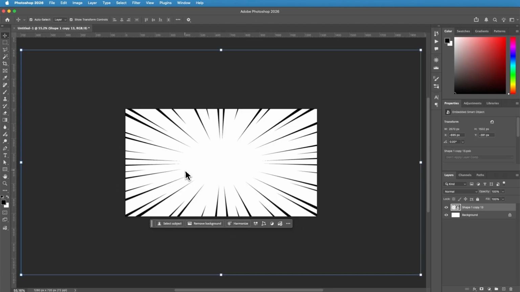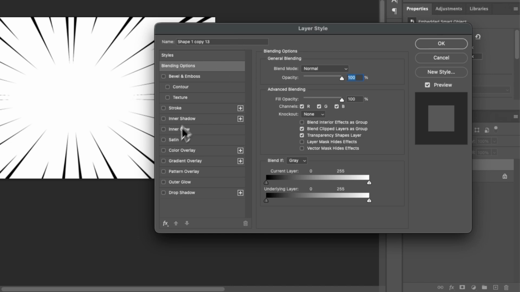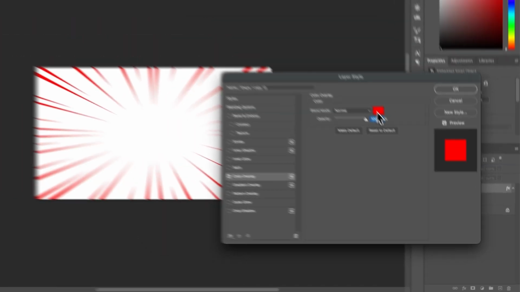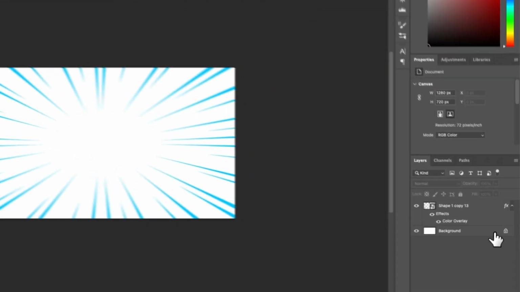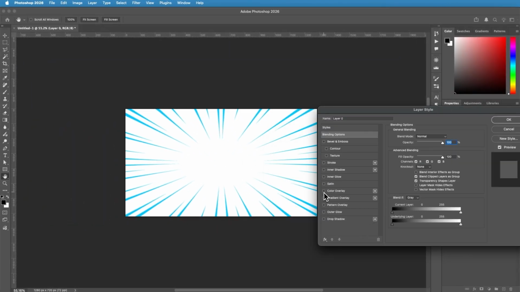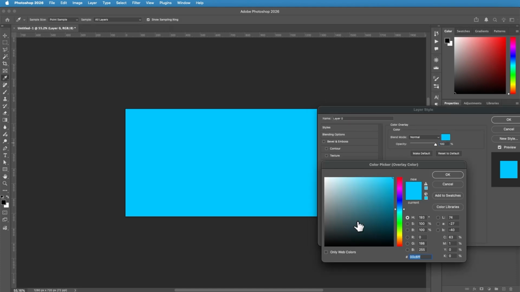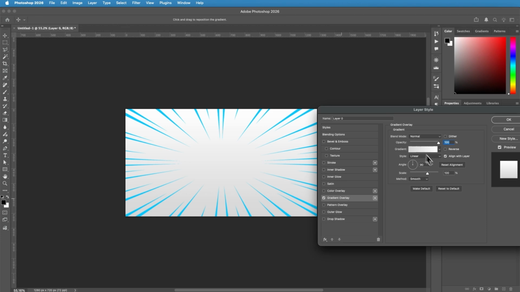If you want to change the colour of these, this can be done by double clicking on the layer, choosing Colour Overlay, and you can make this any colour that you want to. And then if you want there to be a background behind, you can just click the padlock on the background, double click on this, and then you can choose between a solid colour overlay, say for example if you wanted to go for black, or you can choose a gradient overlay and you can configure your gradient like so.